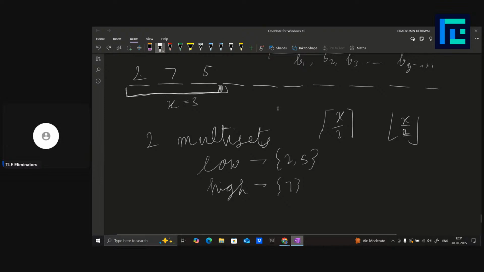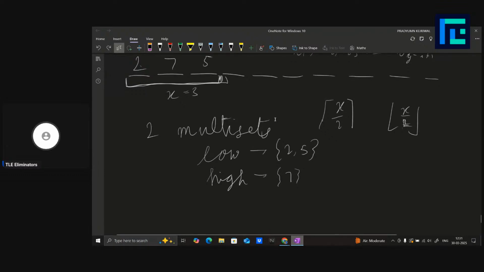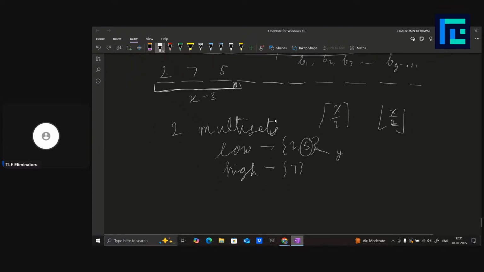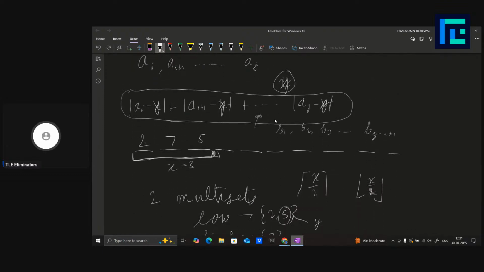My point is that I'll tell you how to maintain that, but first let's think about how we actually calculate our answer. I just told you that our median is the highest element in low. This is my y, the highest element in my low multiset. But how do I calculate my answer, where my answer is this: mod of a_i minus y, mod of a minus y, and so on?